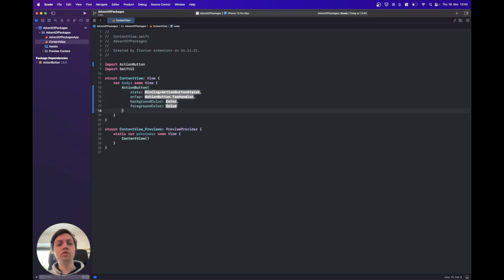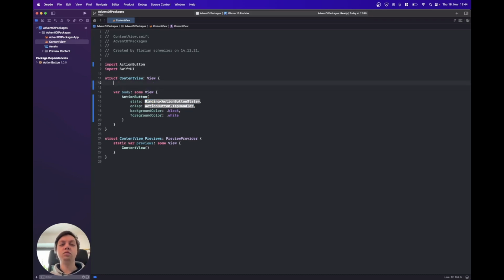Okay. First of all, we can describe the foreground and the background color of the button. So let's make it real easy. Let's say the background color is black and the foreground color is white. Next up, we need a binding to the state of the button. So we ourselves need to manage the state, so either enabled, disabled, or loading. We can do that either in a state variable inside of our view or in a published property in our view model. For the simplicity's sake, we will just create a state variable here inside of our content view. So let's just call this button state. This will be of type action button state, and we will initialize it to be loading.